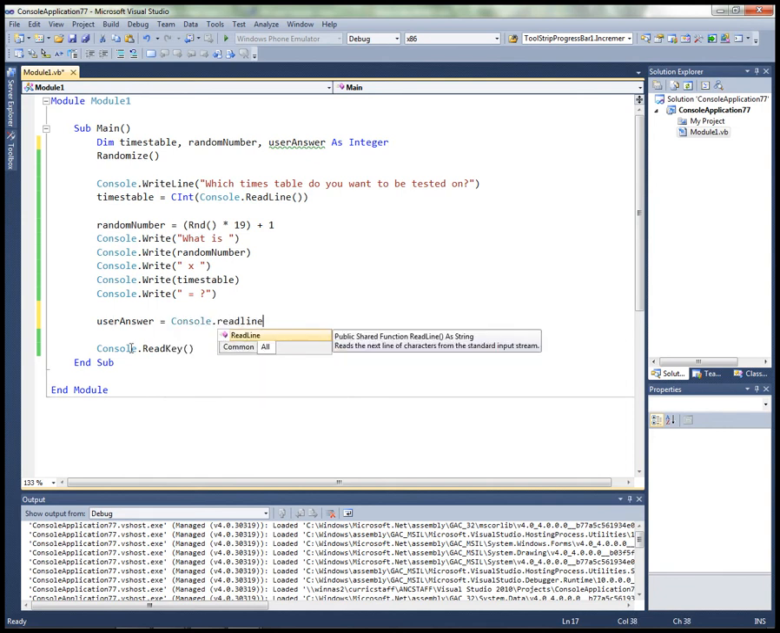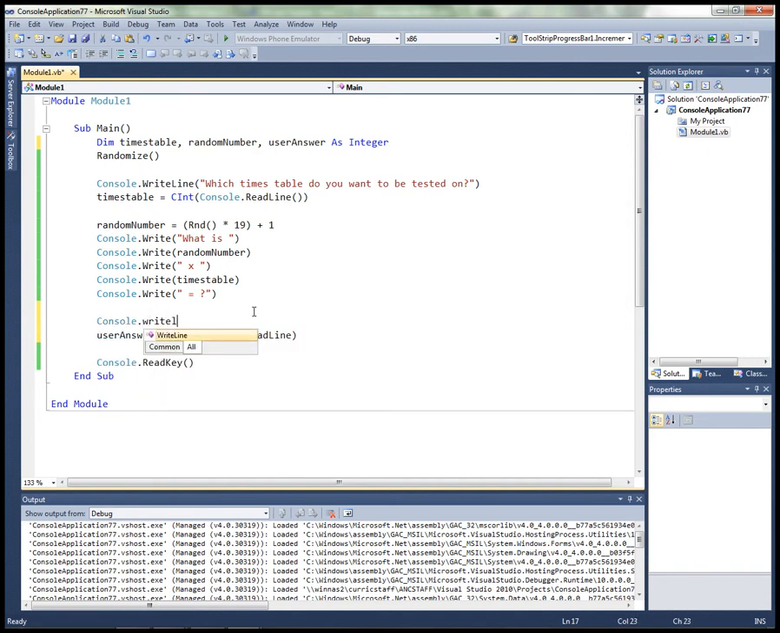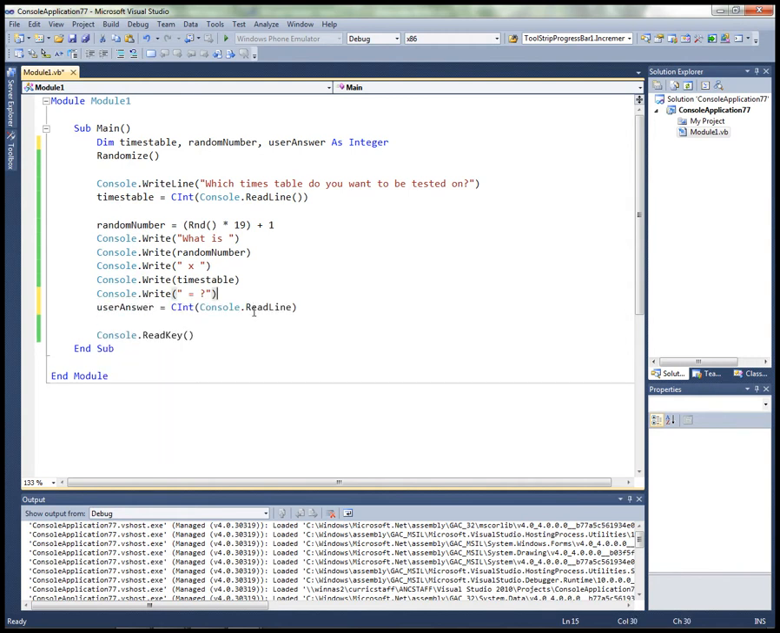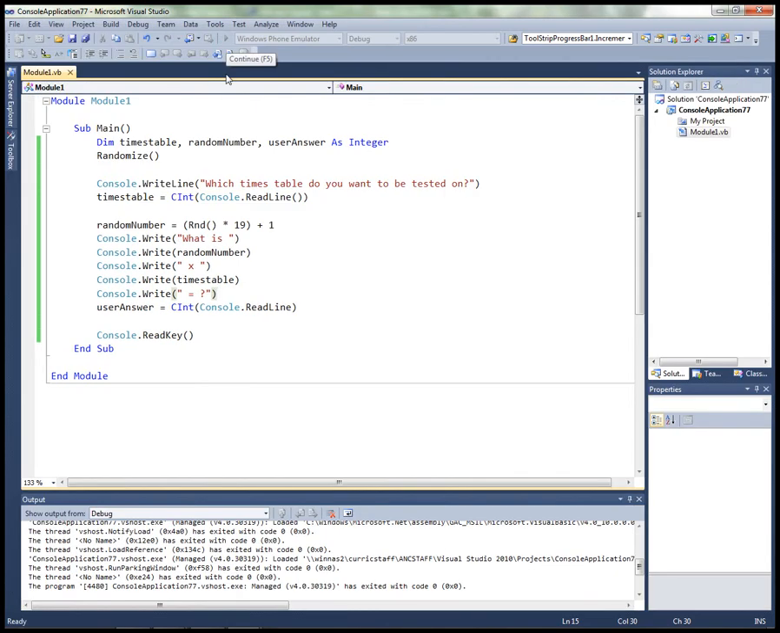console.readline. Again, I should do that, convert it to integer, and of course I should pass a message on to the user saying, oh, I suppose no, I don't, because I've already just done that, haven't I? So that will say what the user answer is. So can I do that? Let's just check. 5 times table 3 is 15. Okay, so far so good.